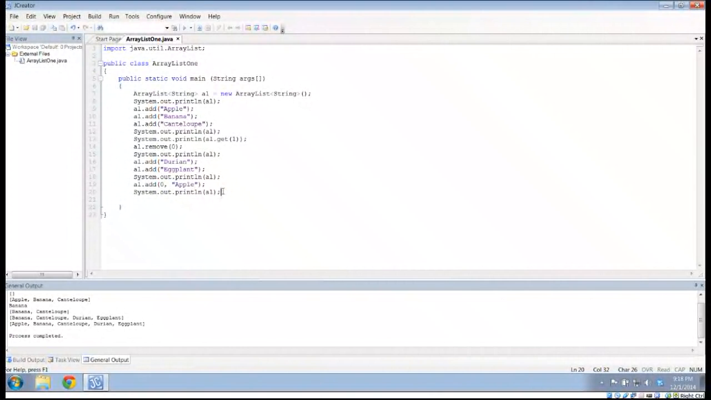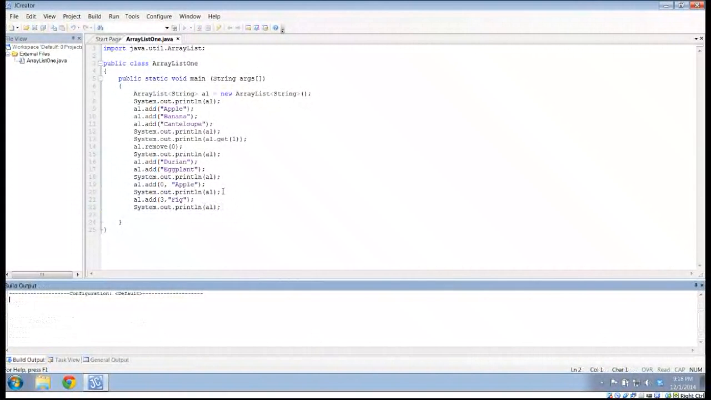If I wanted to do AL.add at position 3 a fig, and then System.out.println AL, I can do that. And so what I should have is apple, banana, cantaloupe, and then fig, starting at position 3, which is really the 4th element of my list. That's now a fig, and everything else has been shuffled down.